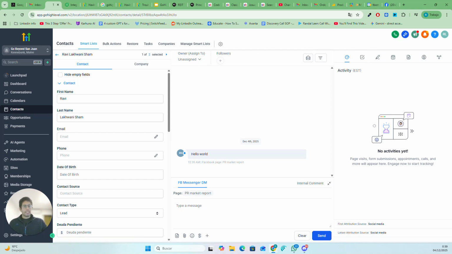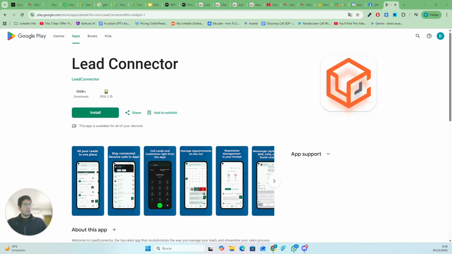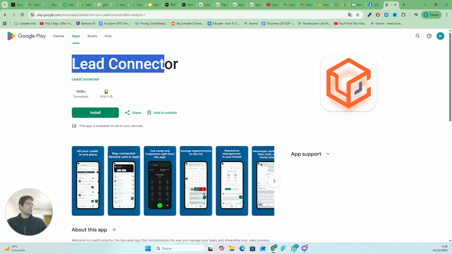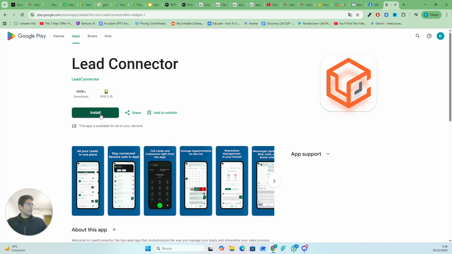Right. The next thing that I want you guys to do is connect the Lead Connector app. So I've got Google, I've got Google Play, I've got Android. I would be looking for Google Play and searching for Lead Connector. You need to install that, and it will have this kind of icon. You'll be able to sign in with your user email and password, and that will be essentially connected.